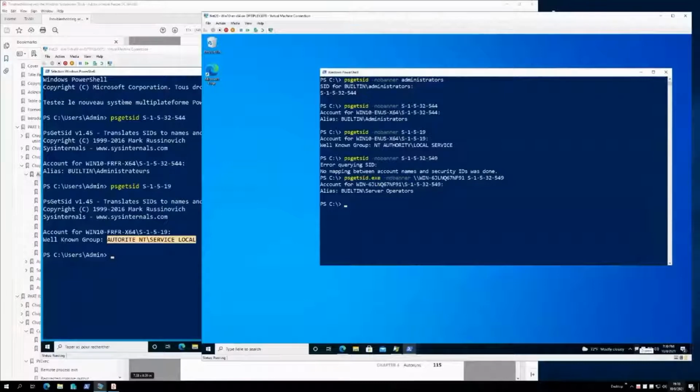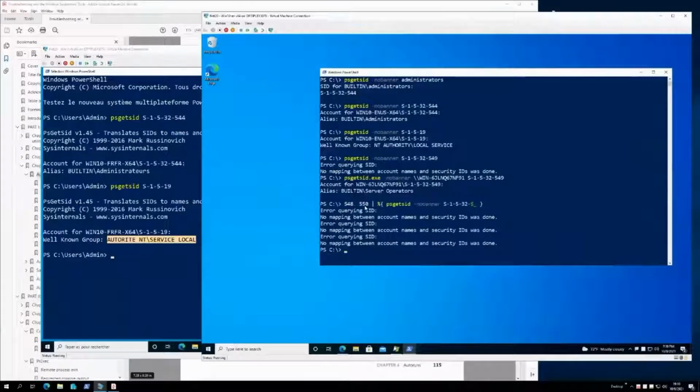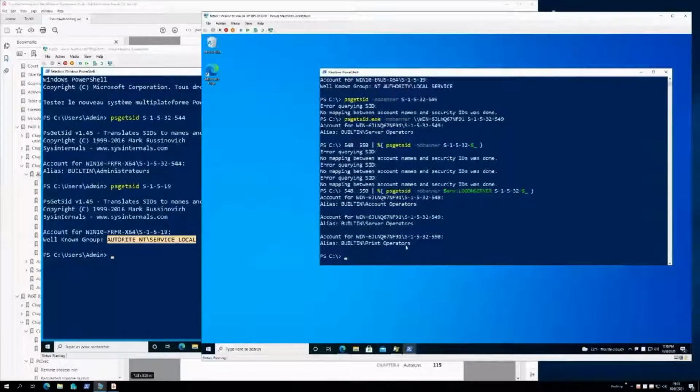And let's have a little bit more fun with PowerShell and look at a series of these things, 548 through 550, and we see none of these are defined on the local system, but if I run a command against the domain controller, it's account operators, server operators, and print operators. Now, why is this useful? Well, you're going to run into SIDs all the time, and getting the translation, you can do it in PowerShell, but it's a rather long, complex command. I've never memorized it. PsGetSid is way more convenient for me. I use PsGetSid quite often.